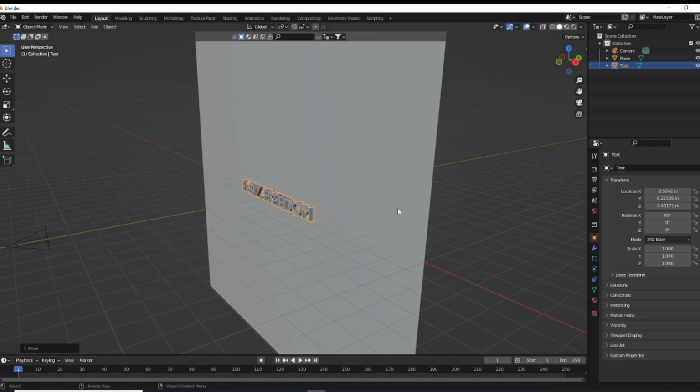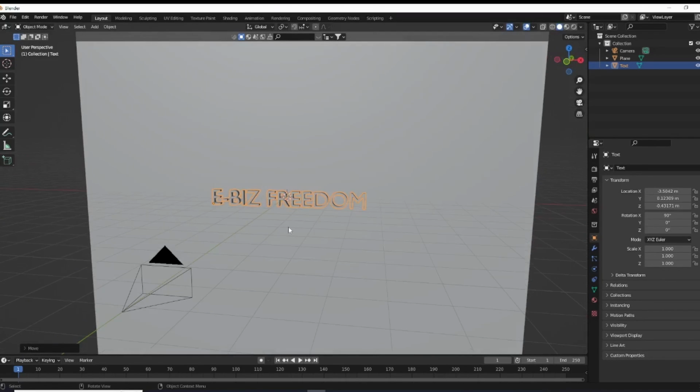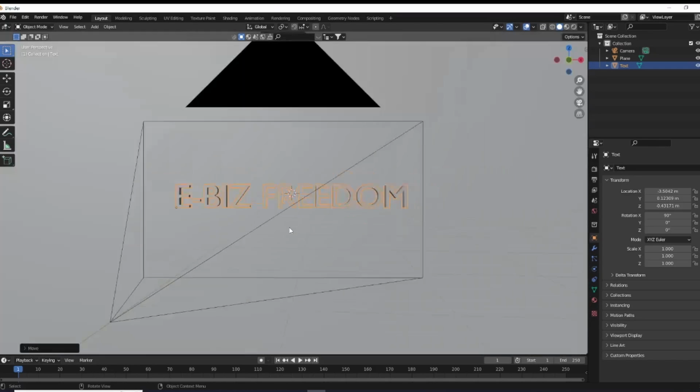So you can see where it starts to do it there. Okay, move around, so that should be good. Just to confirm one more time, go back to the camera view. Cool, that should be good.